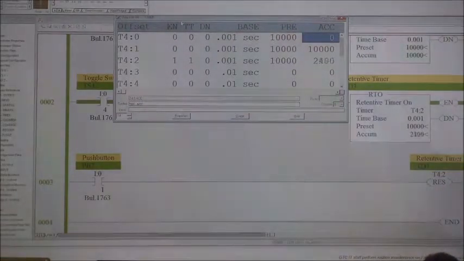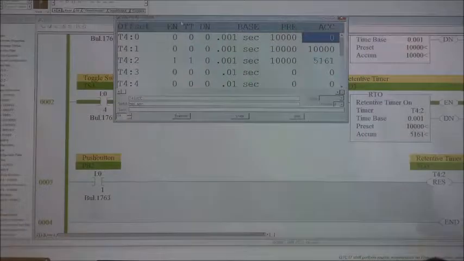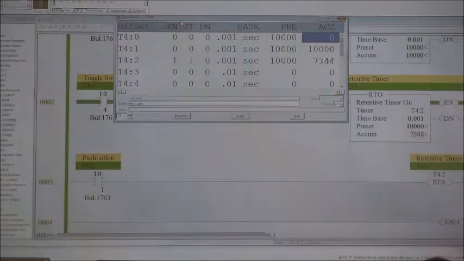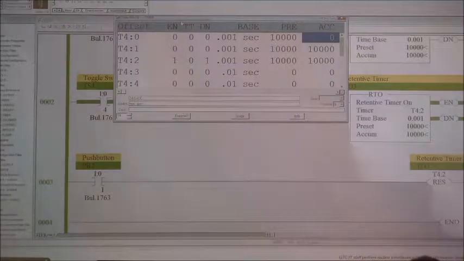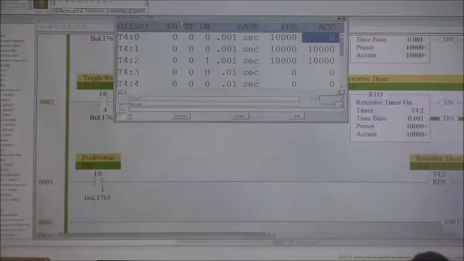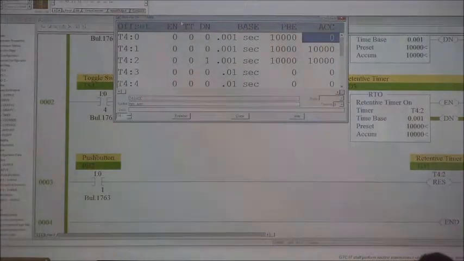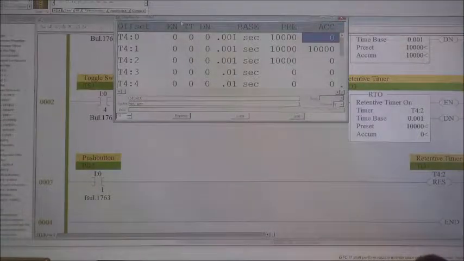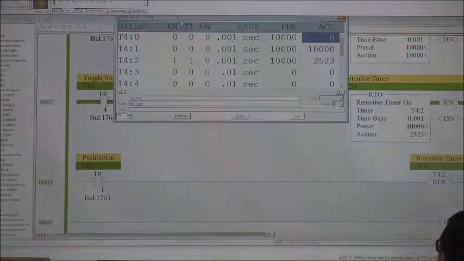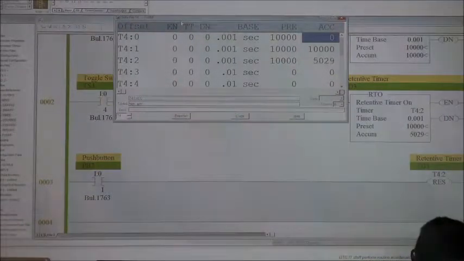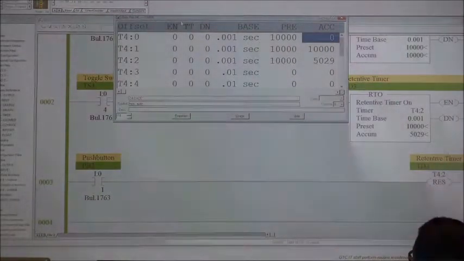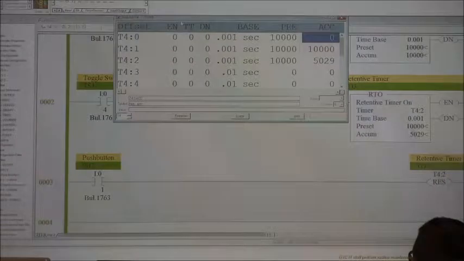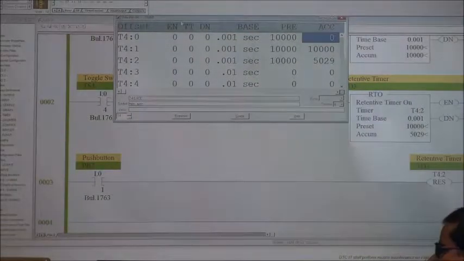We're timing. We have the enable bit, timer timing bit. We get the done bit, timer timing goes low. Here's the difference. It didn't reset when I de-energized, right? I'm going to reset it. I'm going to start timing again. Start timing. I'm going to stop timing. See, it retains the accumulated value. If the done bit is set, it retains that also.